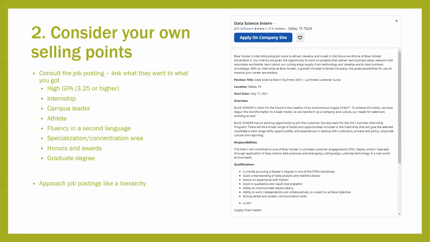The second thing is they want you to have a good understanding of data analysis and statistics basics. So in that section at the top where you're talking about your summary, where you start discussing what you've done at the jobs that you've been at or the classes that you've taken, data analysis and statistics better be on there. Next thing, hands-on experience with Python. So in that section where you're talking about your skills, better include Python. Good in qualitative and result interpretation, that better be on there as well. Ability to communicate results clearly, ability to work independently and collaboratively, and then strong verbal and written communication skills.